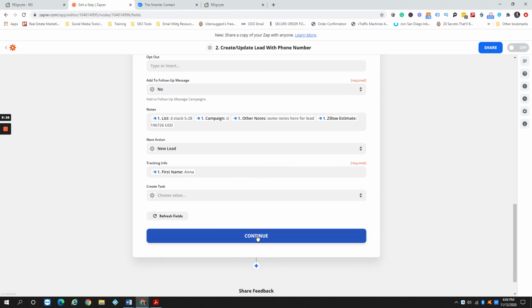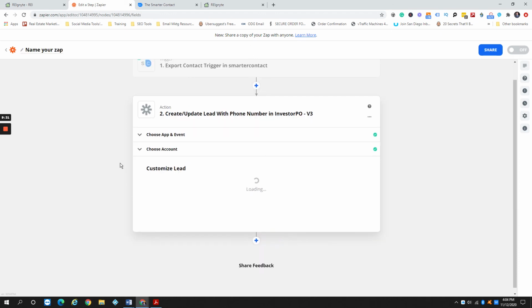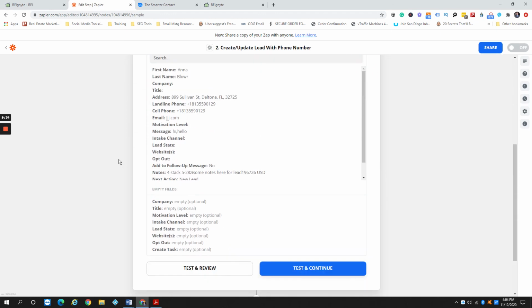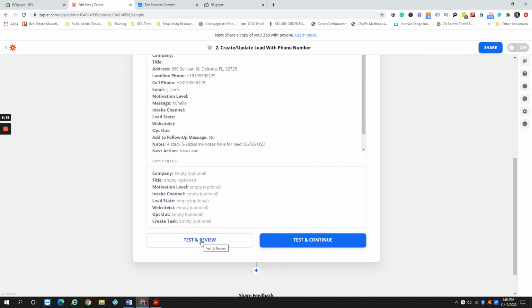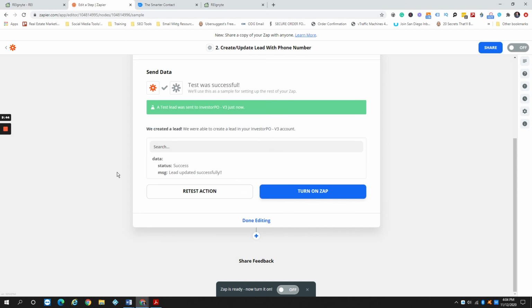Once you click continue, as you can see here, we have the dummy data that we see right there. You'll want to go down and click on test and review, and just give it a few seconds, and it'll tell you. See, just now, we see a test lead was sent to InvestorPO just now. It says test was successful and it goes green. So if you see this, that means the integration is successful and works. If it doesn't work, it will tell you. It will be red and say you're missing a few pieces, or there could be a glitch.